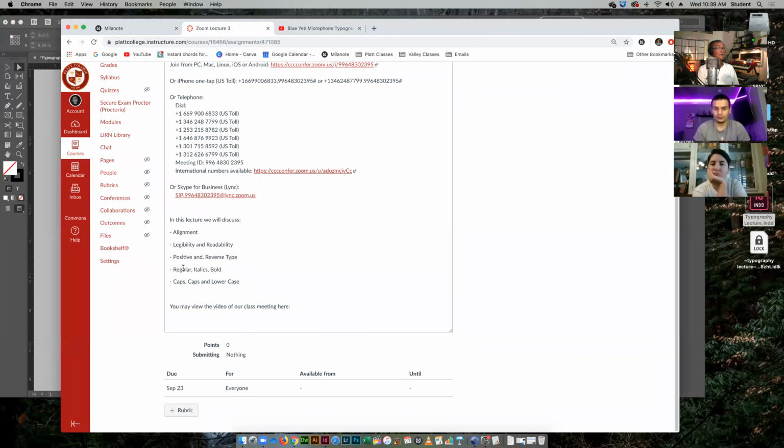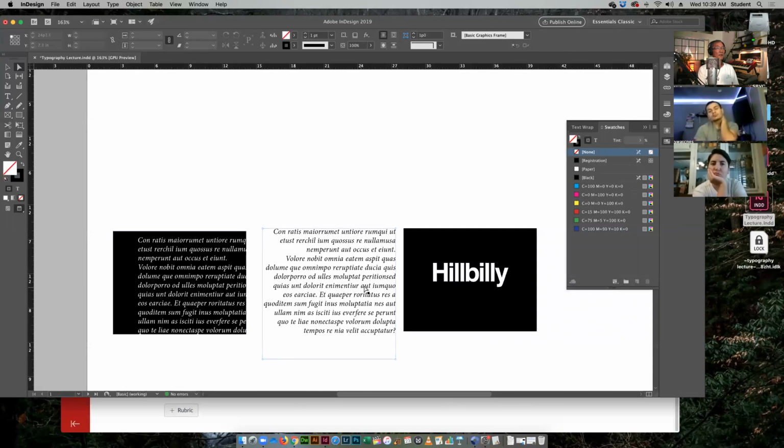Okay, regular, italics, and bold. These are the most common members of most typeface families. Most typefaces, you'll have those three things. You'll have the regular cut, you'll have the bold cut, and then you'll have an italic version of that.